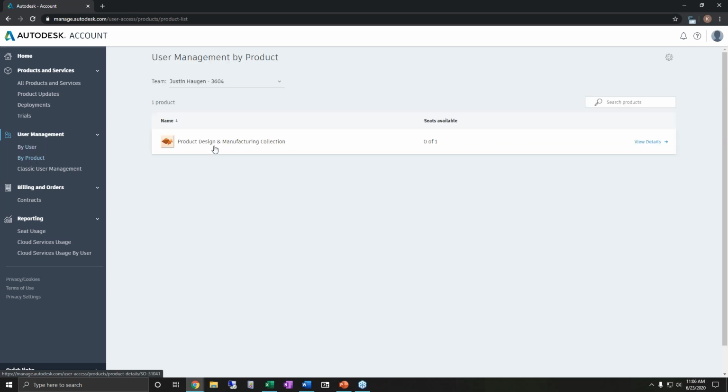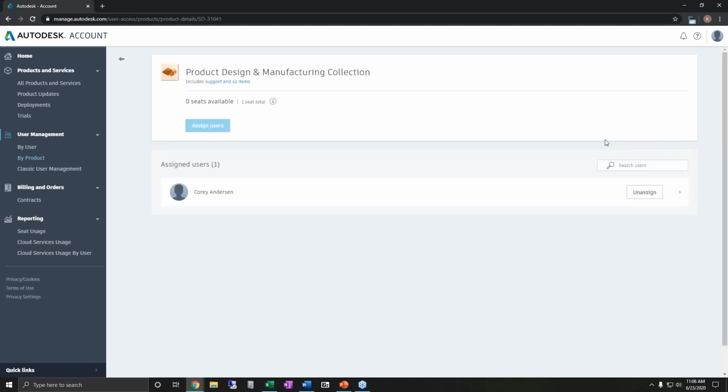I see that I have one seat of product design and manufacturing collection. So let's view the details on that. I see that Corey Anderson is assigned this seat. From here, I can unassign him from the product and free that seat up.